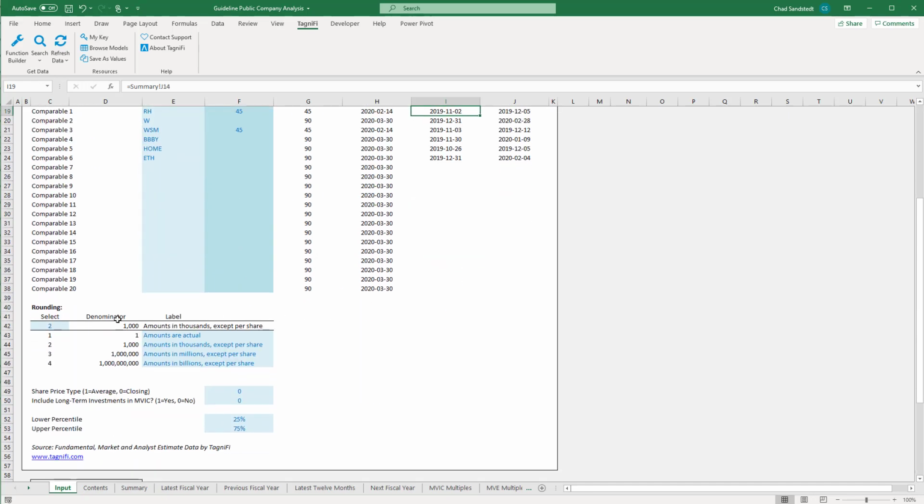And then below we have a few more options. You can change the rounding throughout the model. So if you were to change this to 3, it would change it to millions and such. Then we have a share price type switch, so you can toggle between the closing share price as well as the average share price on your valuation date.